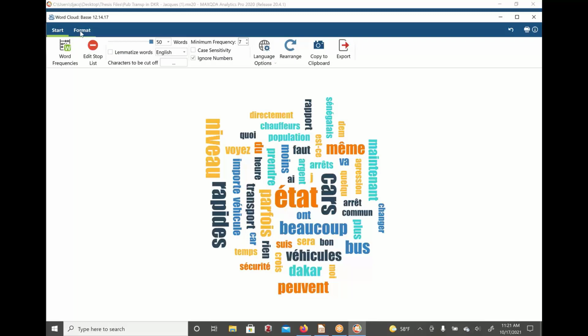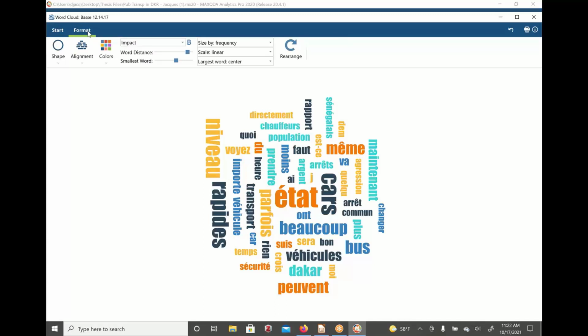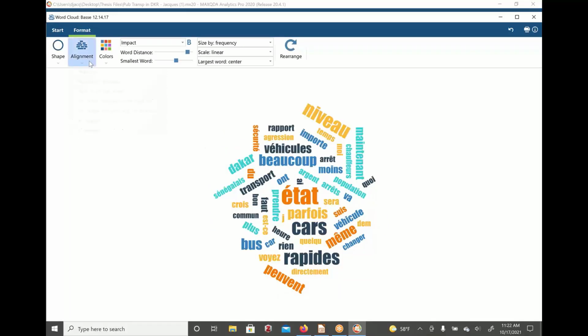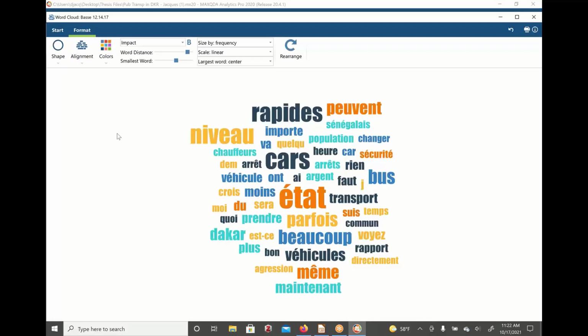You can also come up to the Format tab up in the blue strip here. And this will give you lots of options to change the way that it looks. So you can change the shape of your word cloud to a circle, square, triangle. You can change the alignment of the words. So we can put them at an angle. We can keep them all horizontal. You can also change the colors of the words. There's lots of different schemes here.